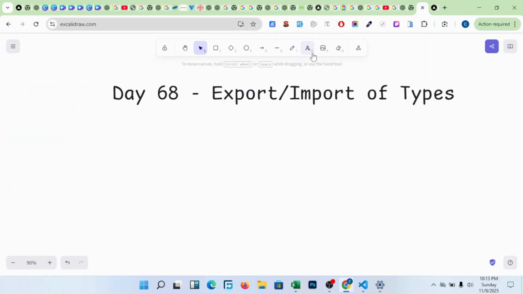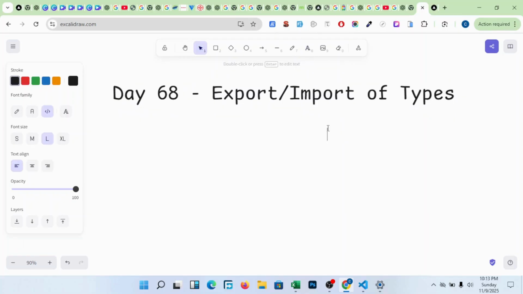Yesterday we covered day 67. We looked at a similar concept, kind of related: export/import of props. It's kind of related to what I want to cover today.